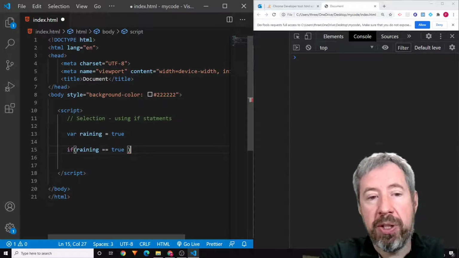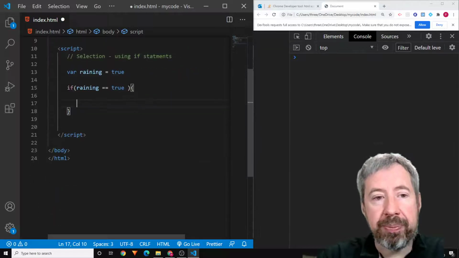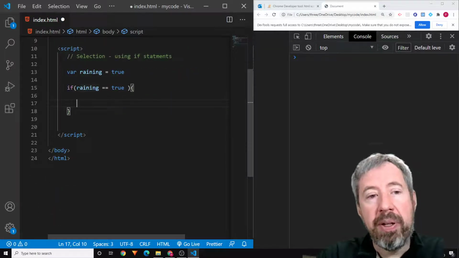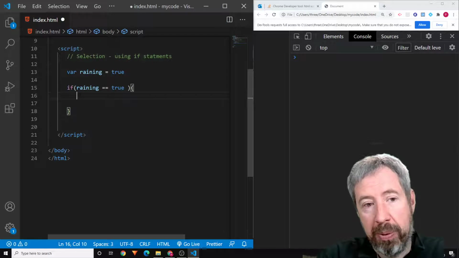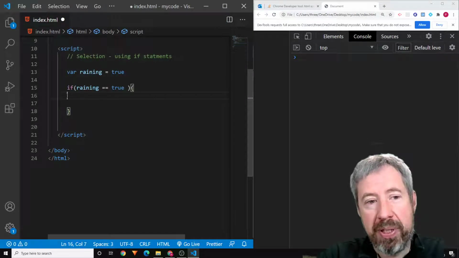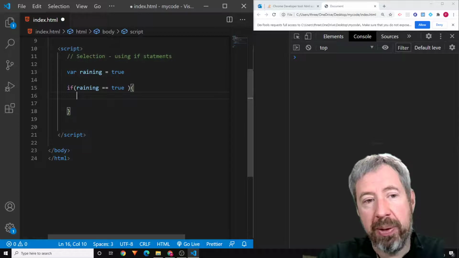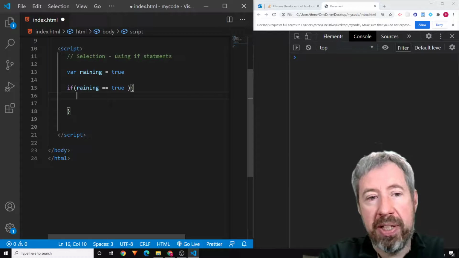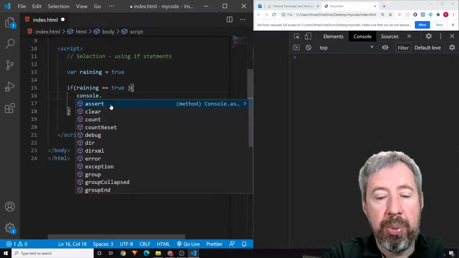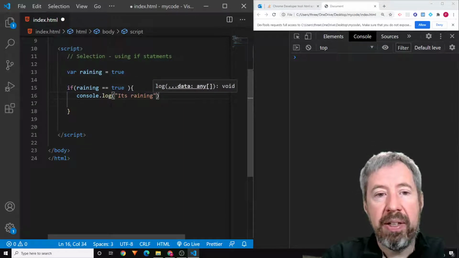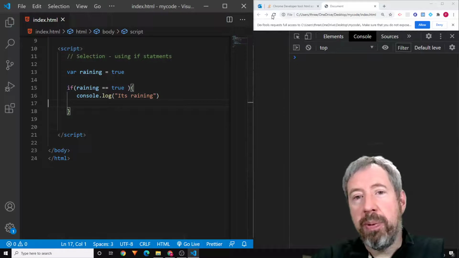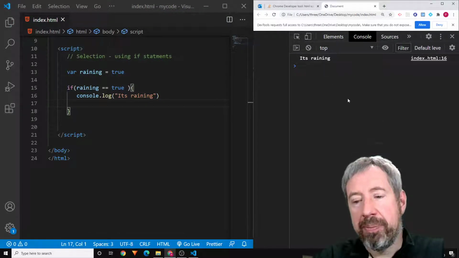After the question, we need to use the curly braces. And the curly braces, if this is true, whatever is in these braces will run, it will execute. And I've tabbed inside there to show that this bit of code is inside this block. It just helps keep your code nice and organized. Let's print a message out, console.log, it's raining. So if we run that, it's raining.